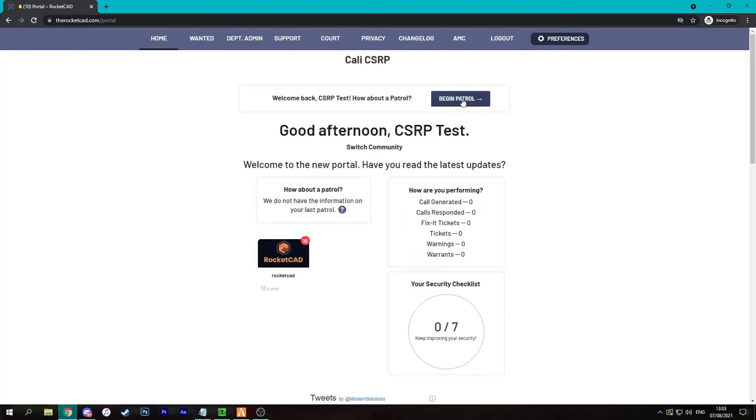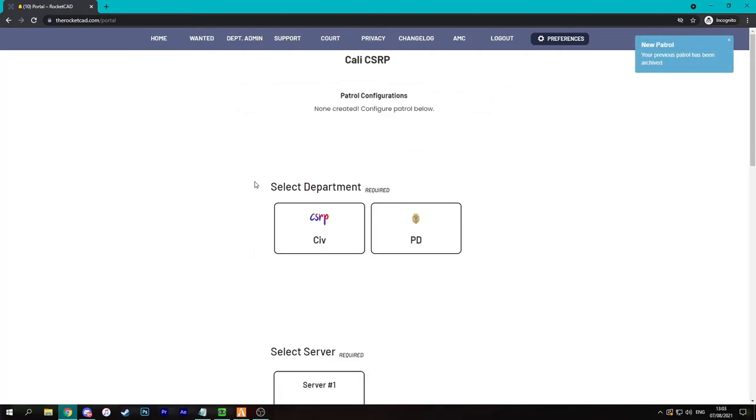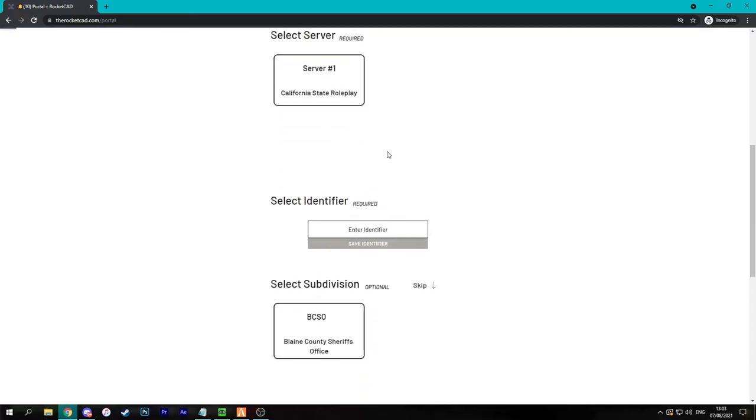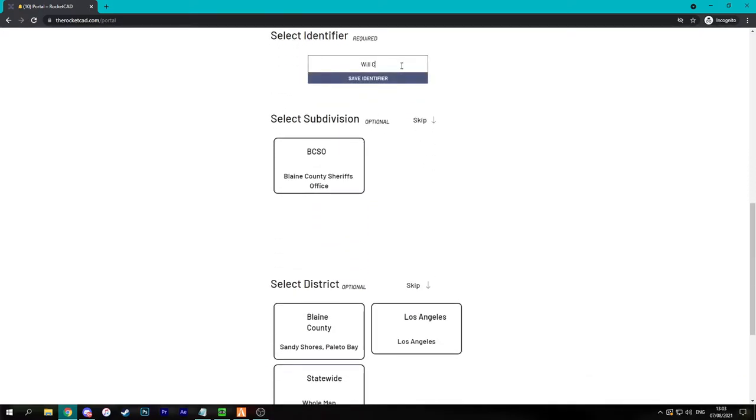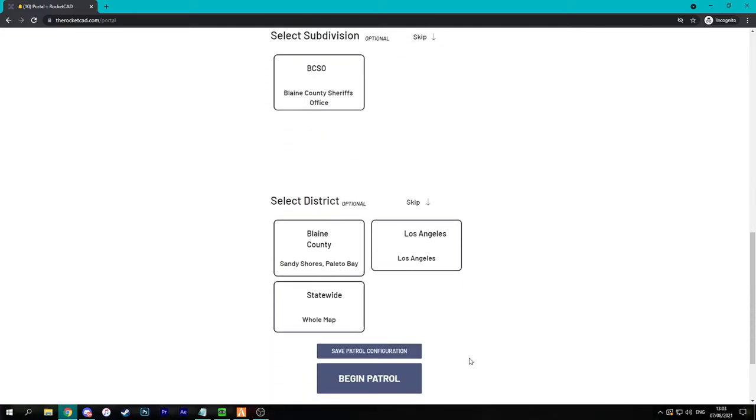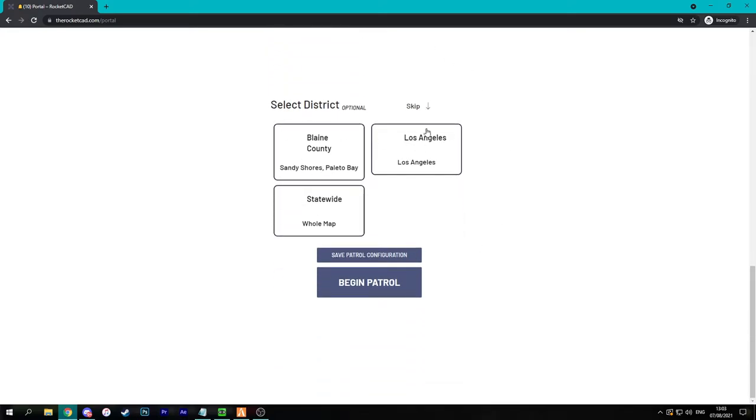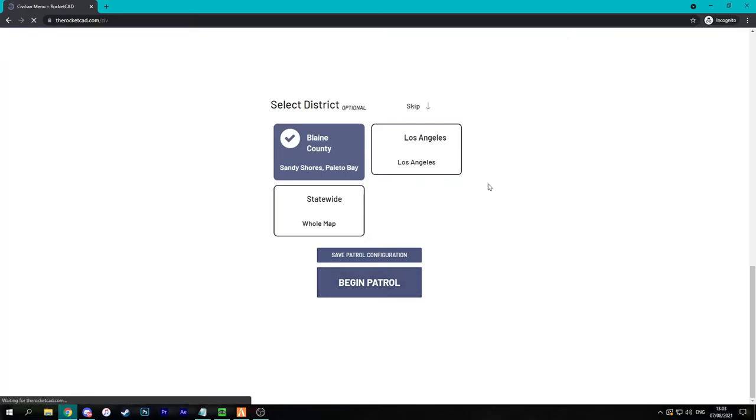So what you're going to do is just click begin patrol, and you should have your departments. Most likely you won't have the police department unless you're in a police department. If you're a volunteer officer, you can just request that and request CAD as well as your whitelisted department that you're in. So just click on Civ, server 1. You need an identifier. This is sort of what they're going to identify as you in game. This is mainly for if you're a police officer, but let's just do it anyway. We're not going on duty as a police officer, and then you can select a district. I'm just going to select Blaine County because that's sort of where I am, begin patrol.